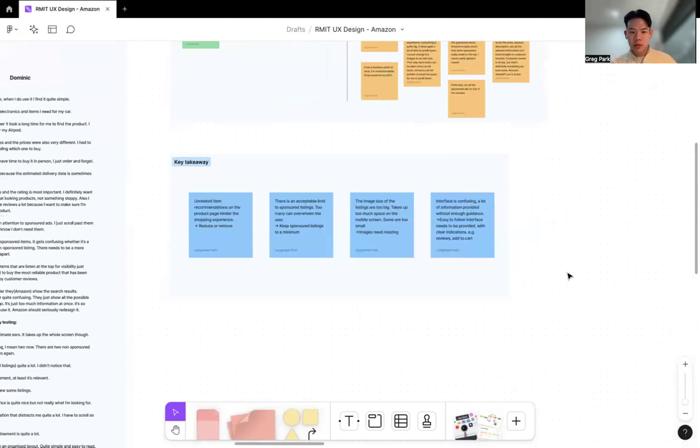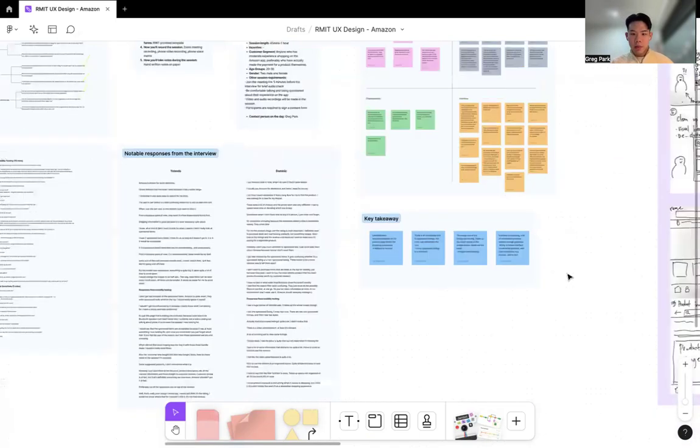And also, I noticed that there's an acceptable amount of sponsored items. So keep that to the minimum while distinguishing them from the non-sponsored items so the users can have a clear idea of what's sponsored and what's not. Also, this was an unexpected comment, but the image size of the listings was sometimes too big or too small, so the images needed resizing for a clear experience. And most importantly, the overall interface was a little bit confusing, with a lot of information and not enough guidance. So this meant that I had to create a more easy to follow interface and provide more indications.